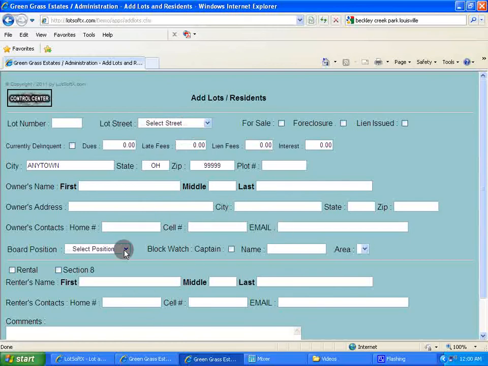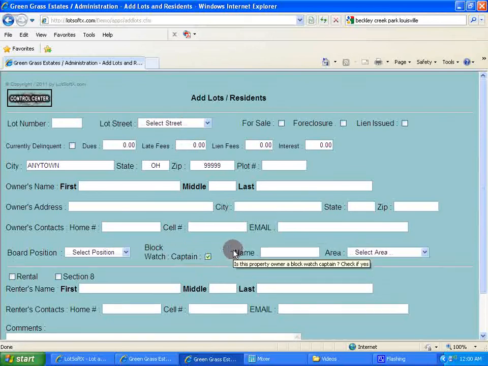If you were to assign this owner a board position, again, this would pull from when you created those positions and you would assign it. If this is a block watch captain, you would select that here, and you could actually give them a different name and how they're referenced, because it possibly could be the wife that's actually the captain. And once you click this, you'll actually see where you'll be given the area that they'll be assigned to.